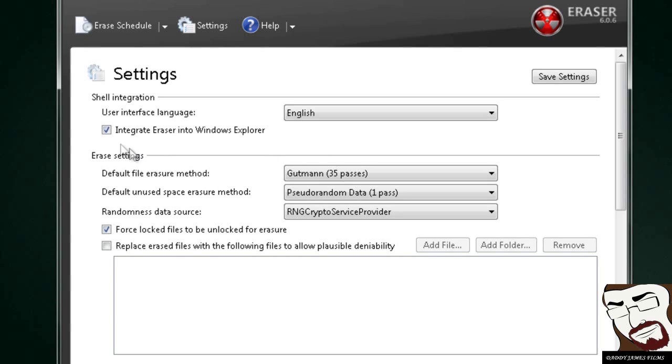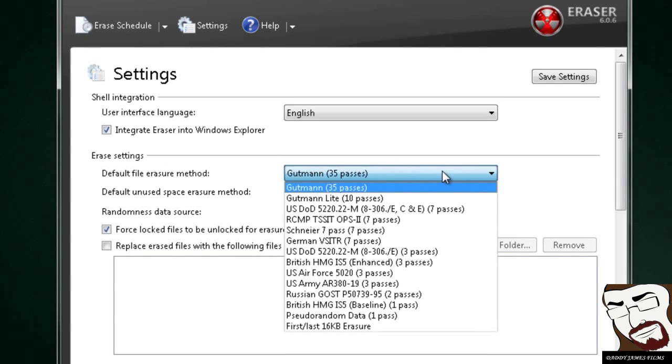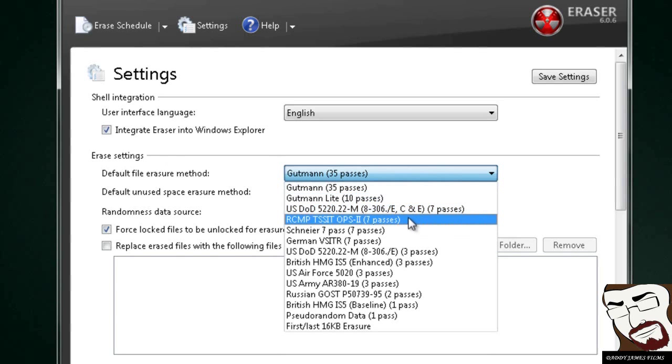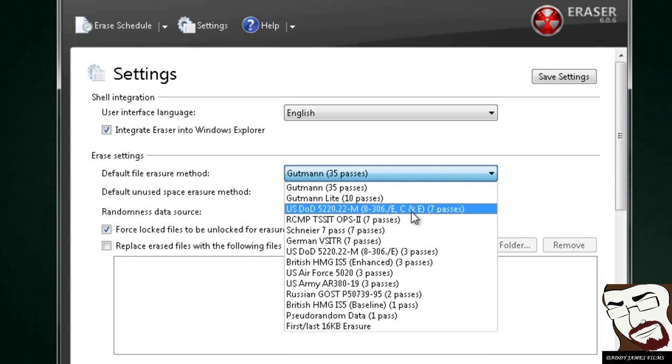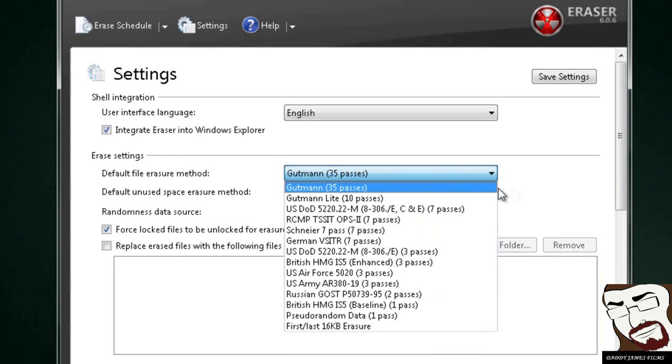In the settings, it's English, and then the default file erasure method is 35 passes. That means it's erasing like 35 times over and over and over. They've got the US DOT erasing, if you want to use the US DOT method on here, which basically means the U.S. Department of Defense. And they have a few other ones on here.